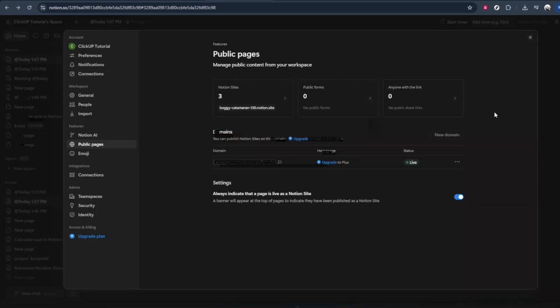Keep in mind that changing your domain may affect any existing links you've shared, so it's a good idea to test the new URL right away and update any important links on your website, social media, or documents. That's all there is to it.